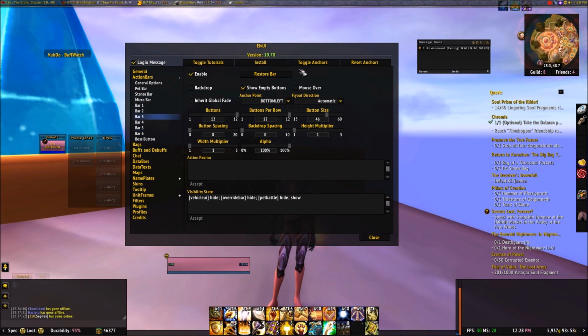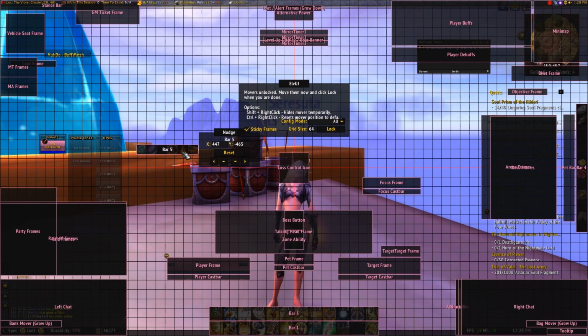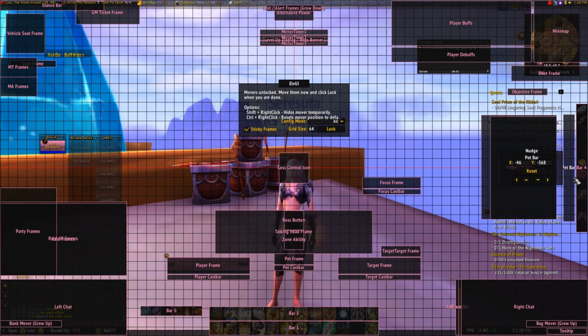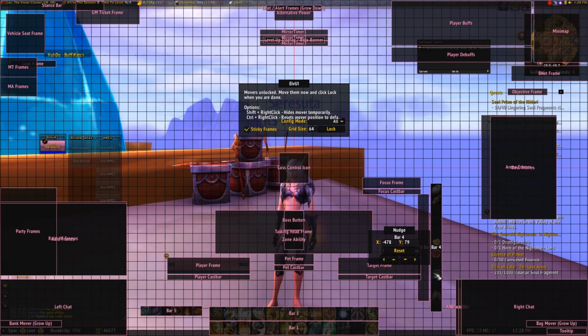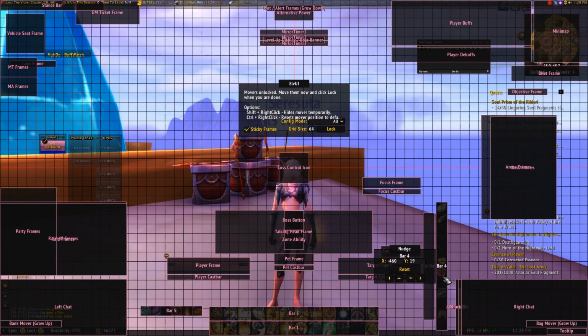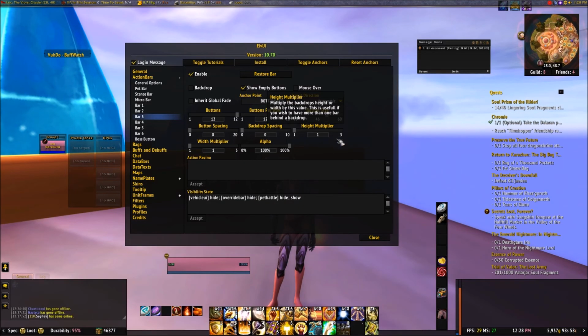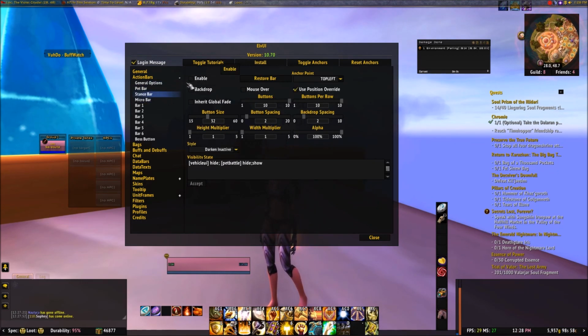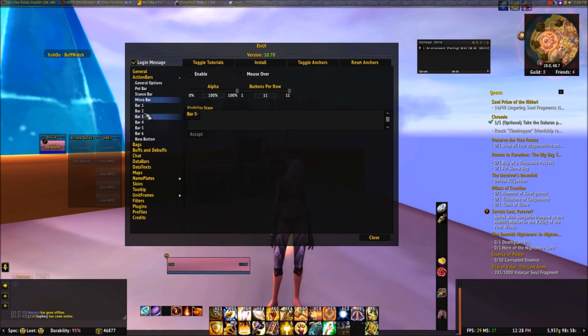So we've gotten that taken care of. Now let's take a look at these anchors again. We have bar 5, and we have bar 4, which is all the way over here. Whoa, it's attached to the pet bar. We've got to find that pet bar and get rid of it. Okay, so we're going to go ahead and lock real quick. Pet bar. Disable. Stance bar. Disabled. Micro bar is already disabled.